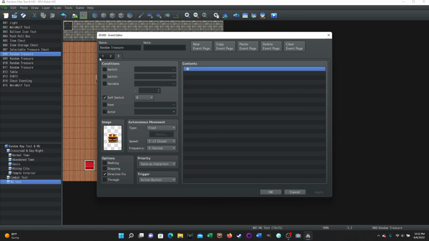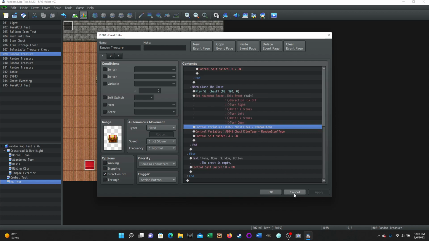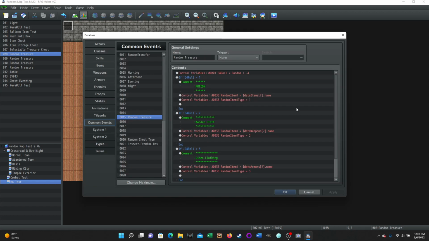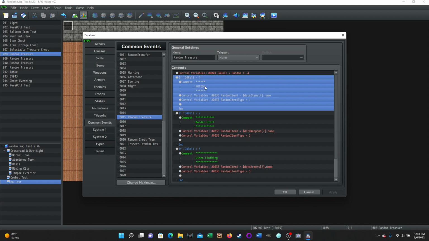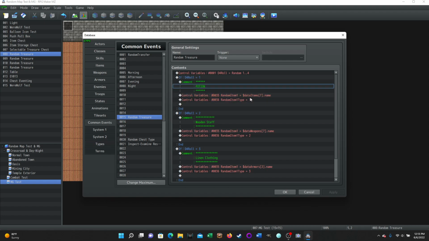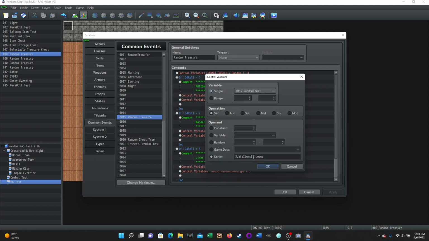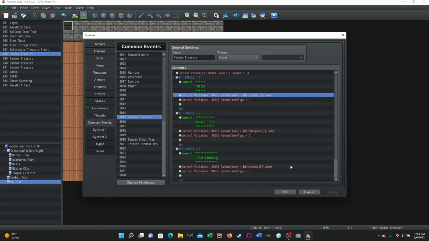Okay? So let's go back through this really quickly. So first and foremost, the common event. We're using a variable to generate a random number between 1 and 4. Based on the results, we have a comment telling us what it is. And then we're using a script, okay? So again, we're using directly a script to reach out and grab the name of that item. And for items, it's $data. Remember, capitals are important, items. And then within the brackets, it's the number of the item.